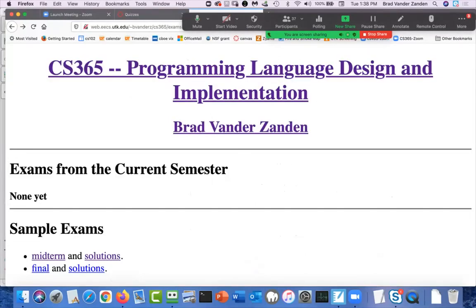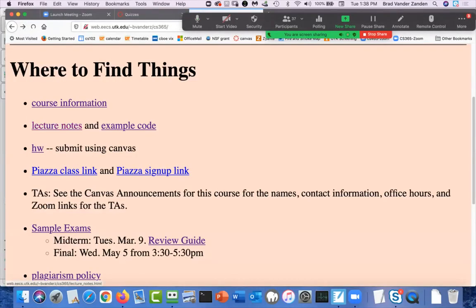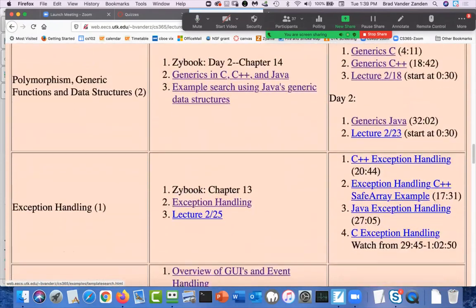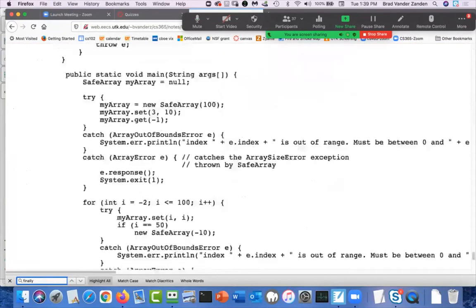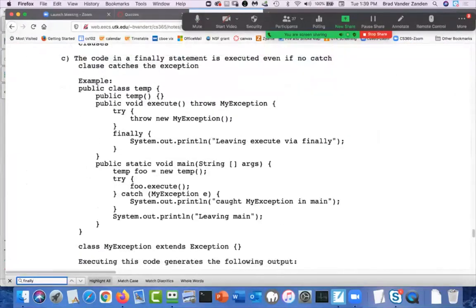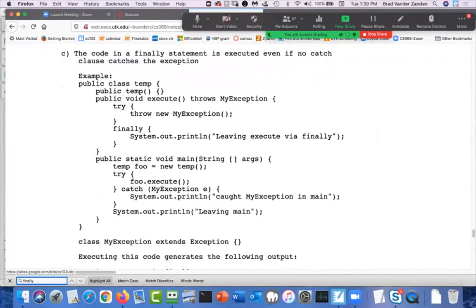Okay, so here's an example of a finally statement. I have a public void execute throws my exception. You see it does a try, and all it does is throw new my exception. Then it doesn't catch it, but it has a finally clause that prints out leaving execute. Then in main, that's where I catch my exception. And you see I print my exception in main.